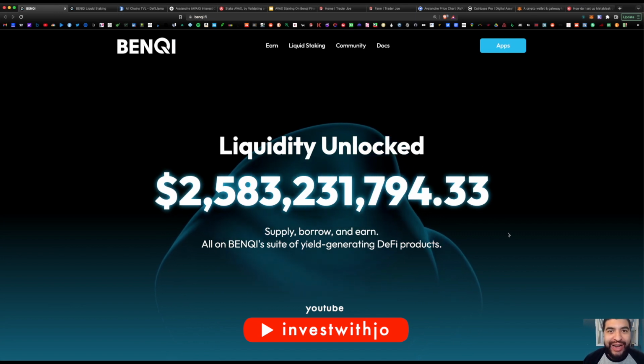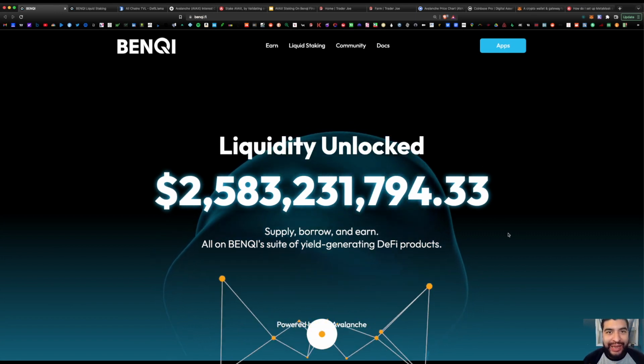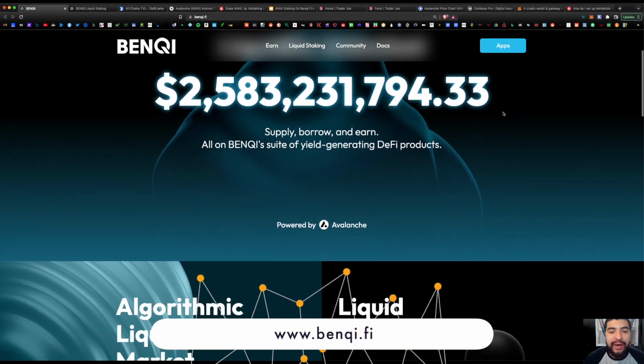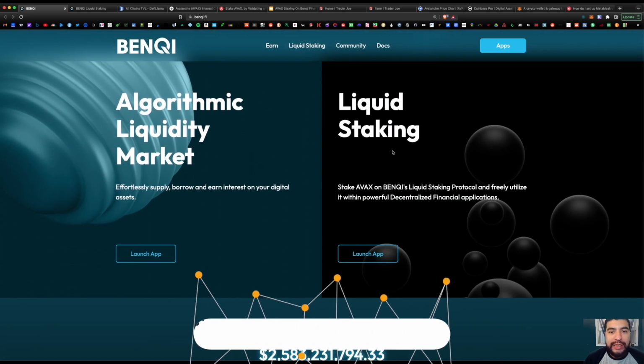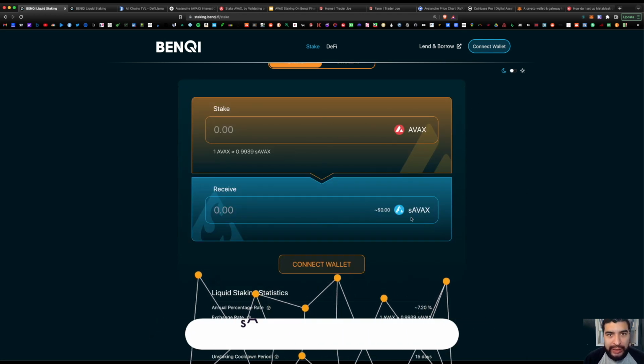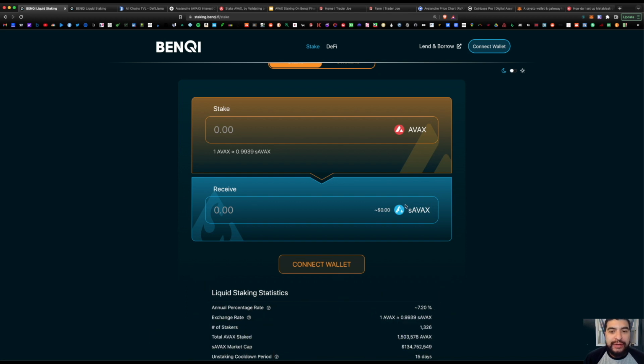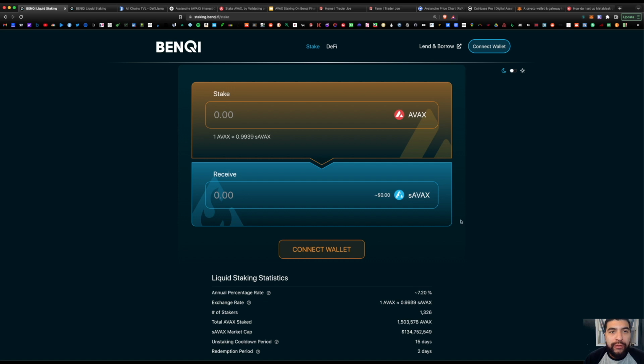Today I wanted to cover how to liquid stake the Avalanche token on the Benqi platform. So Benqi is a DeFi platform that offers liquid staking, and for staking your Avalanche token, you receive in turn a staked AVAX liquidity token. This is a 1-to-1 ratio of LP token that's given to you as a receipt for providing liquidity to Benqi protocol. For staking on Benqi protocol, you do earn 7% APR.